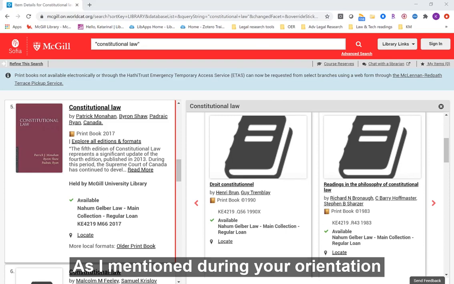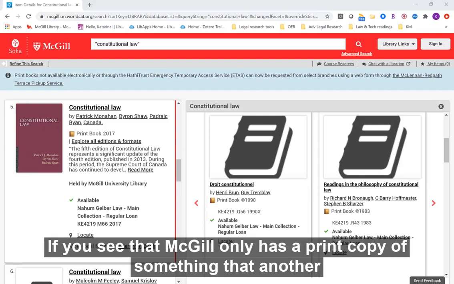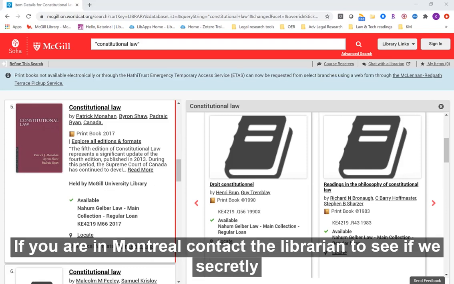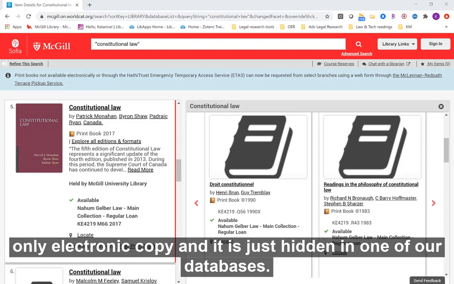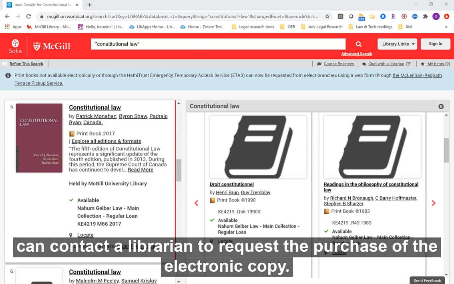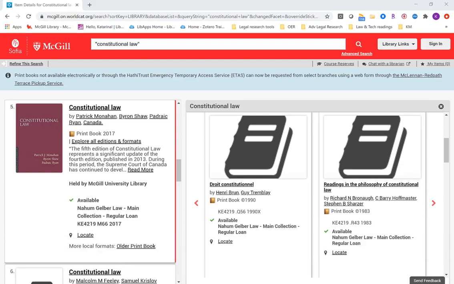As I mentioned during your orientation, you will not be able to borrow ebooks that are available at other institutions. If you see that McGill only has a print copy of something that another institution owns in electronic format, you can request curbside pickup for the print copy if you are in Montreal. Contact a librarian to see if we secretly own the electronic copy and it is just hidden in one of our databases, and we'll come back to this in our doctrinal research module. Or you can contact a librarian to request the purchase of the electronic copy, particularly if you're not in Montreal or are unable to borrow the print copy.